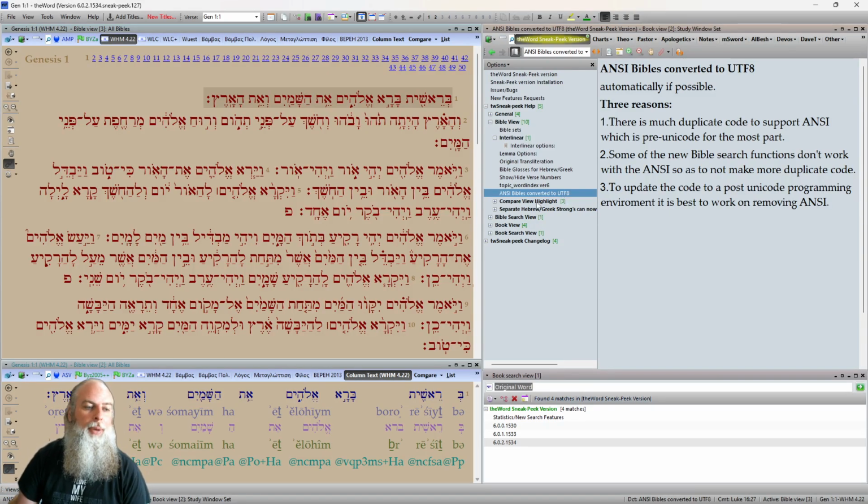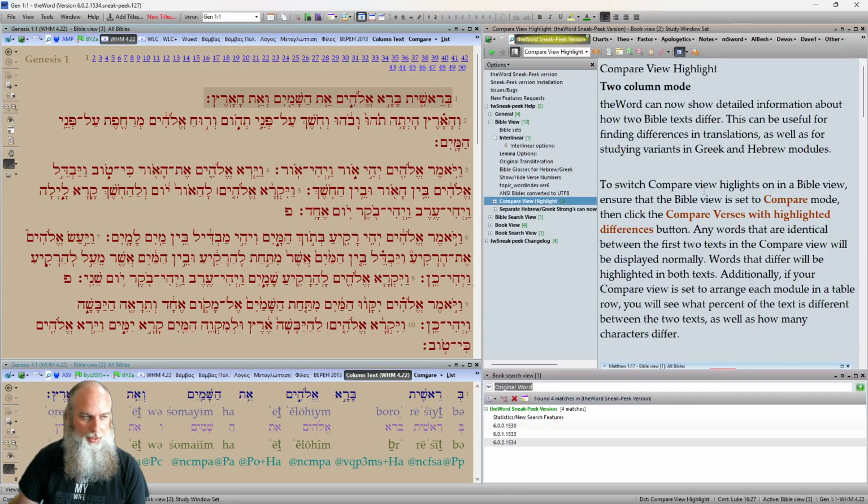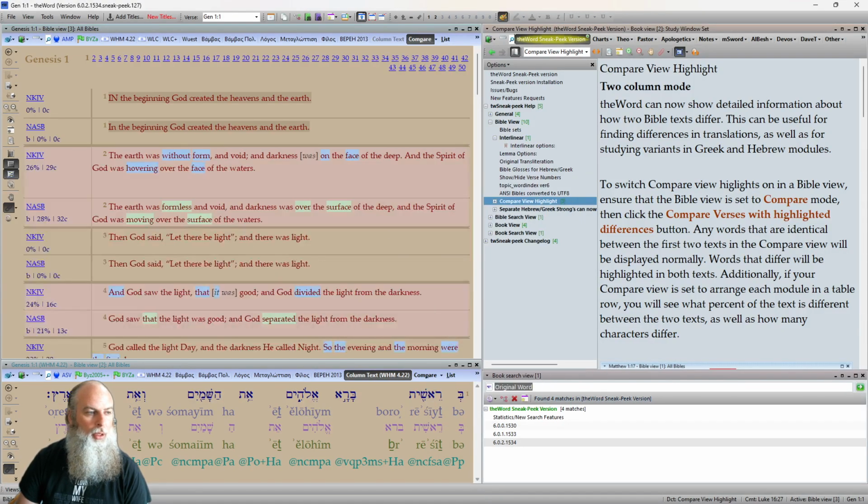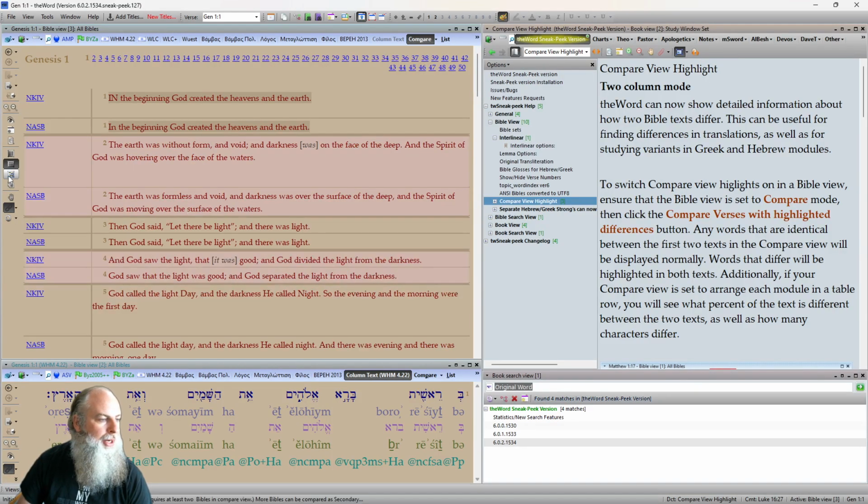Okay, compare view highlighting. This is one of those features. Let's get in here. I want to go to a group of Bibles to compare. Let's see, I'll do an English compare. Let's just do a simple one to begin with. Okay, so in here, you notice that the highlights jumped right in and came on. I've turned it on. I can turn it back off.